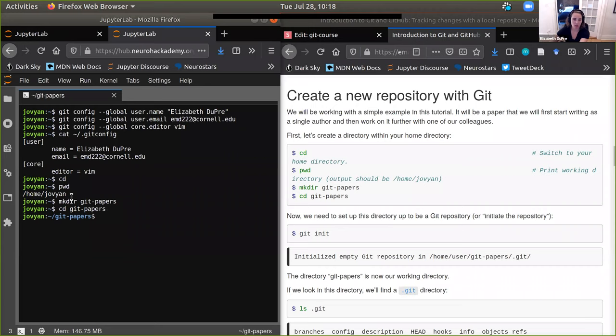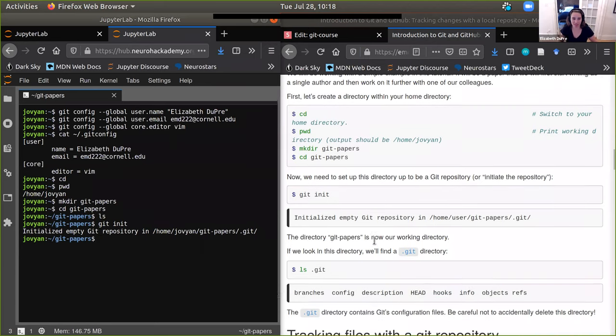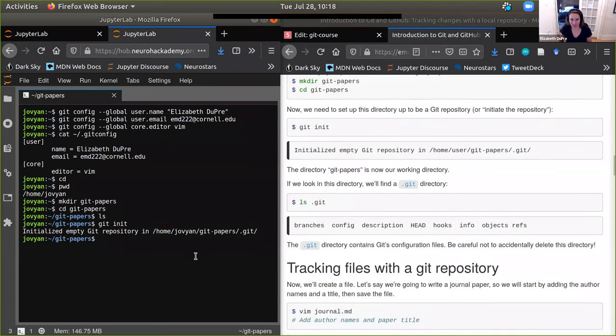Now, if you do ls for list, there's nothing in it. But if we do git init, which is short for initialize the repository, it's going to say initialized empty Git repository in home/jovian/git-papers/.git. So what have we done exactly? Well, we're still in git-papers. You can tell just from the terminal prompt even.